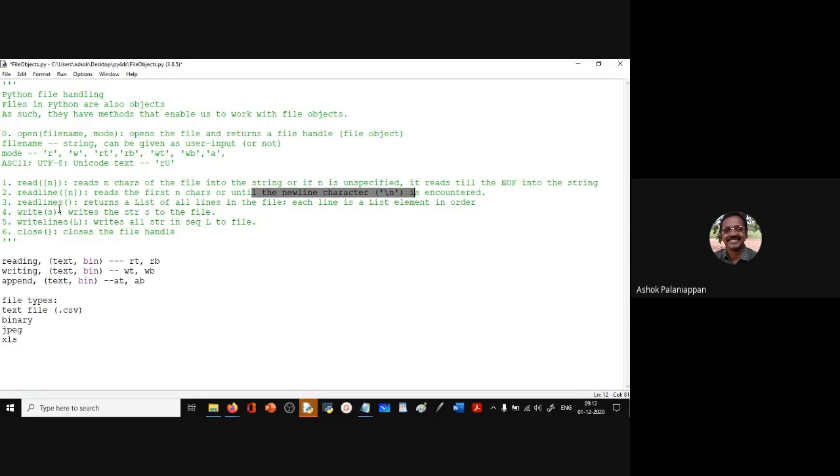Now there is a third method, readlines. As the name implies, it returns a list of all the lines in the file. Readline returns only one line, but readlines returns all the lines in a list. So you can iterate over this list and process each of these lines separately. Each line is a list element in the order of the file, and you can process each line separately.